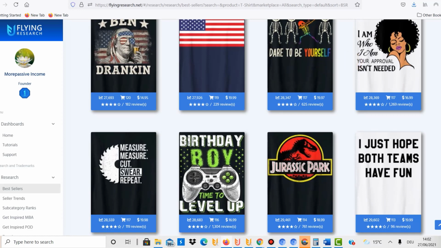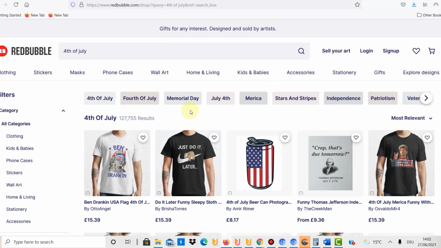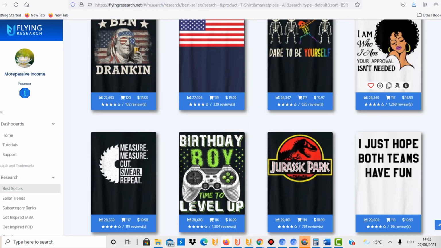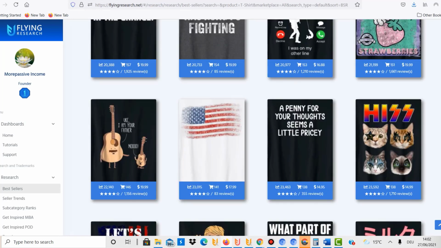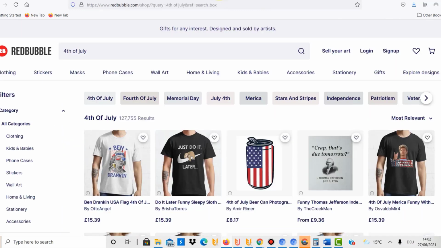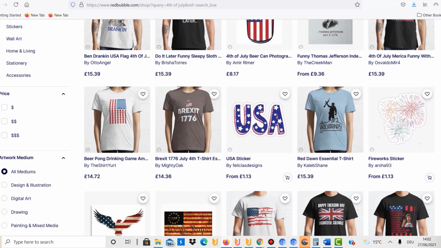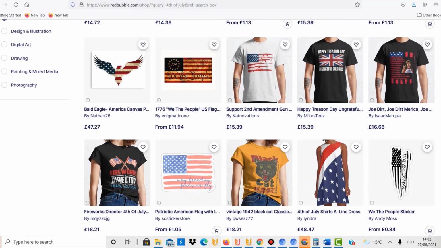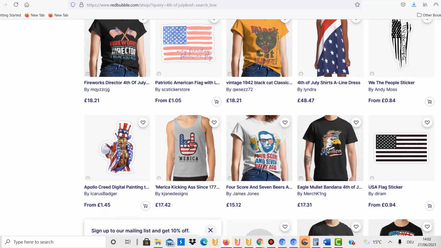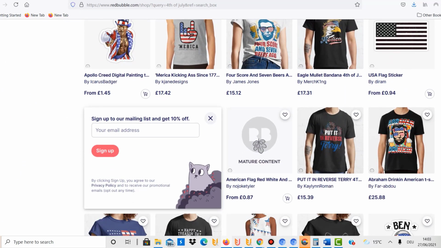What is the second tip? The second tip I can give you, and we can go to Redbubble. Again, I typed in 4th of July here because most of the bestsellers currently are 4th of July, which is coming up. If you want to design now for the 4th of July, it might be a bit late. But just to give you an idea, what you want to make sure is that the text is big enough, because when people are scrolling through this, and it's better to see here on Redbubble than on Flying Research, just imagine you're a customer now.